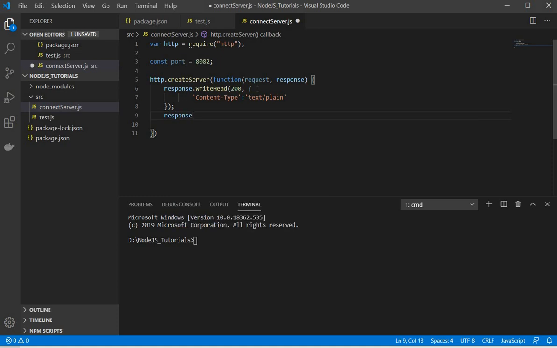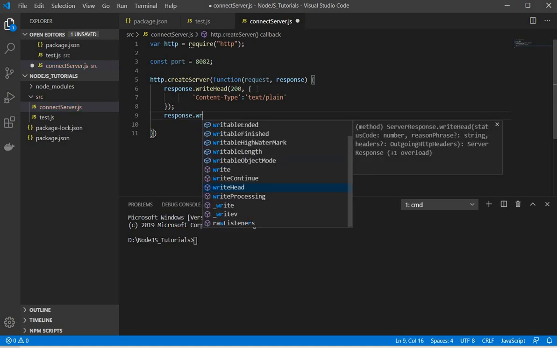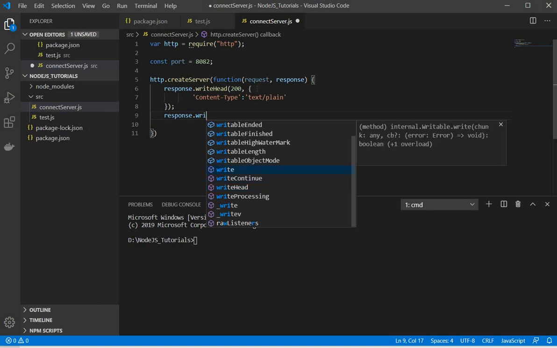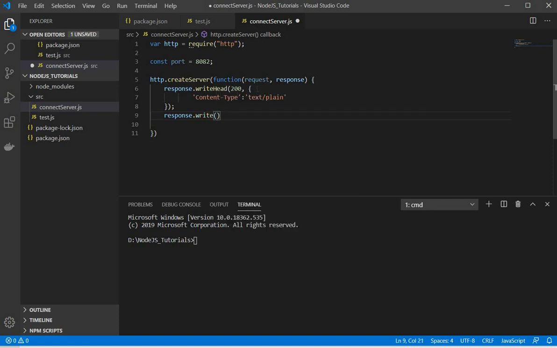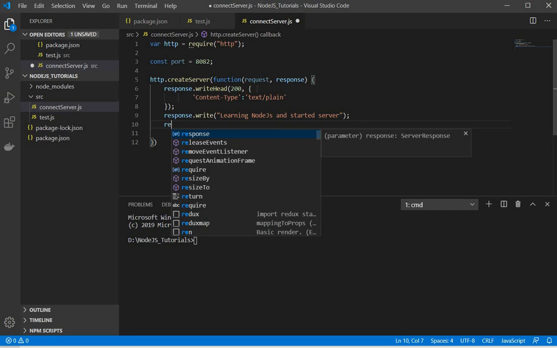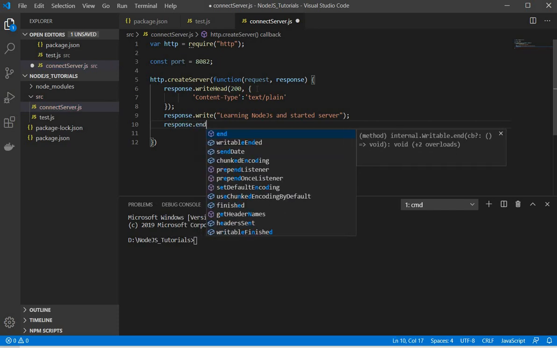on my browser right now. So what I'll do, response dot write, and let's say learning Node.js and started server. Now we need to add this response. I will tell you why. Response dot end.